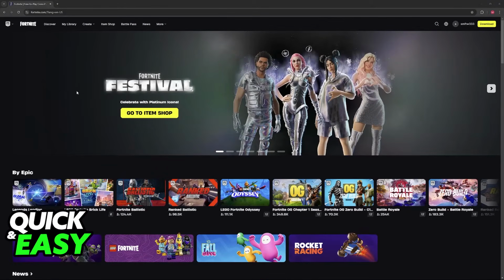So go to fortnite.com through a web browser on your computer or your phone. In here, sign in to the Epic Games account that you use to play Fortnite. So this is essentially the Fortnite account that you use. When you are signed in, click on your name and then go over to account.